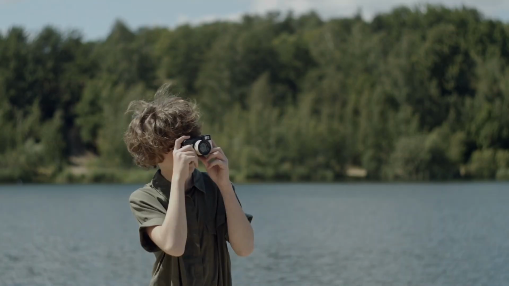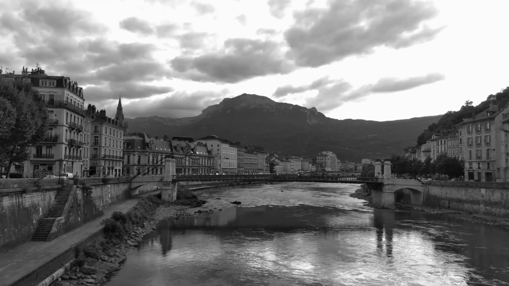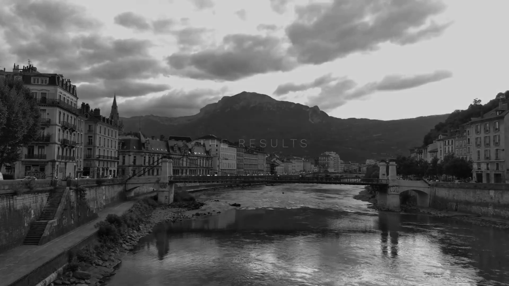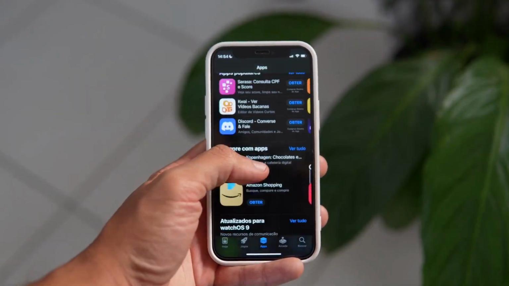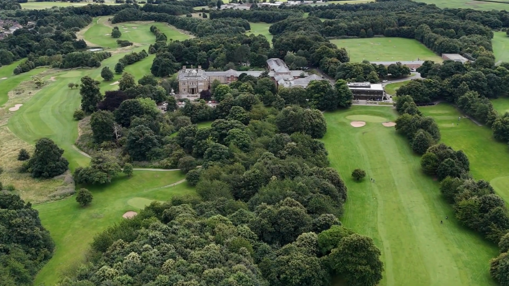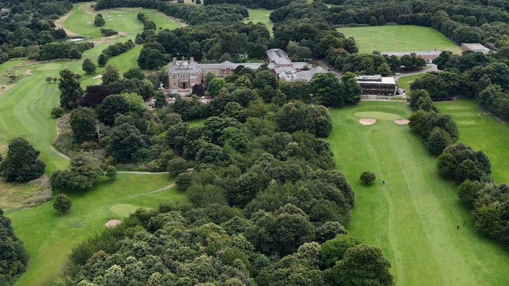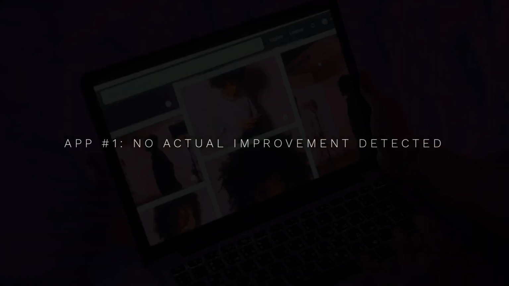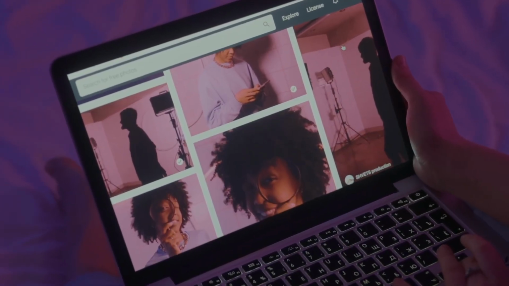Let's start with the bad news. 3 of the 5 apps basically just enlarged your photo without adding any real detail. It's like taking a small painting and blowing it up on a poster. Everything just looks pixelated and soft. One of them, I won't name it, but it's extremely popular, adds so much artificial smoothing that your photos look like they've been through a beauty filter. Skin looks plastic. Textures disappear. It's technically better resolution, but visually worse.